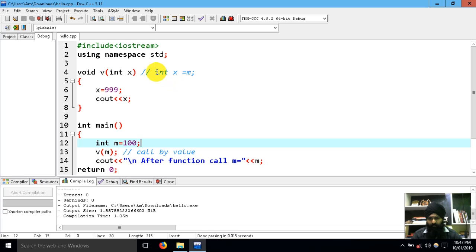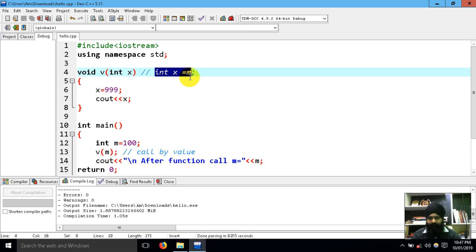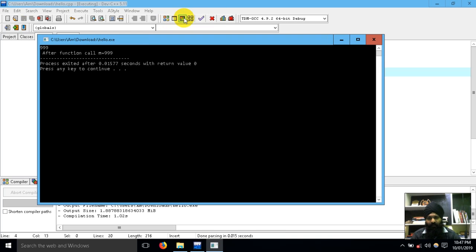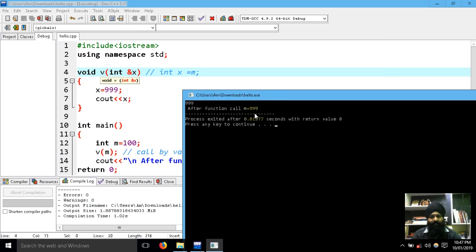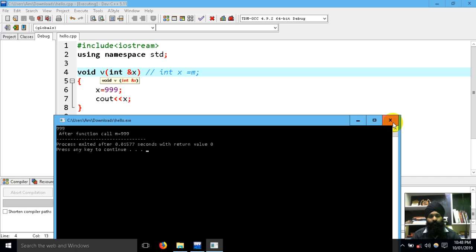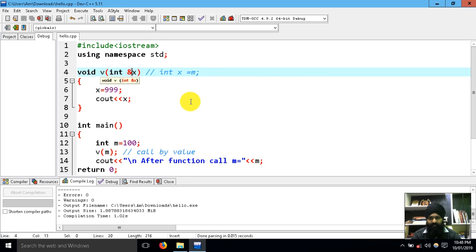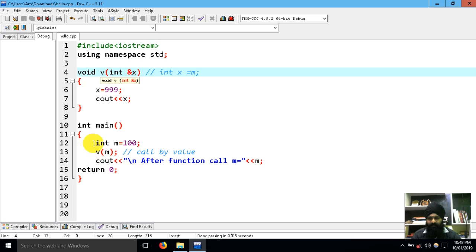So I'm going to move now to call by reference. So in a call by reference, everything is the same, but if I'm going to put ampersand over here, let's see what will happen in this particular case. So you can see both values are the same. So the effect is equivalent to call by pointer. So let's see how this is working.